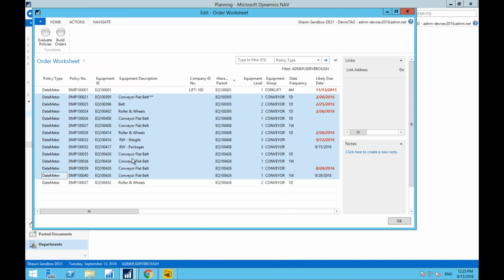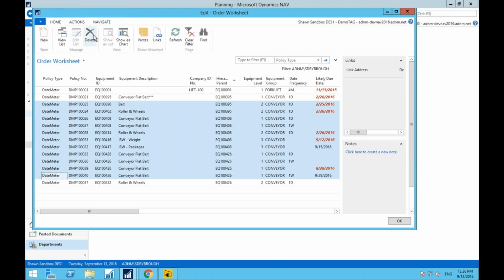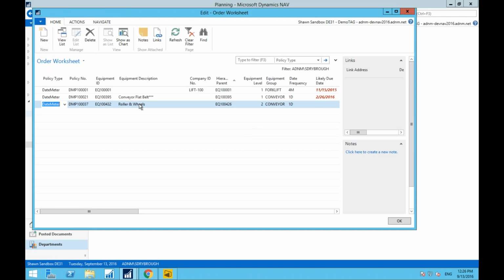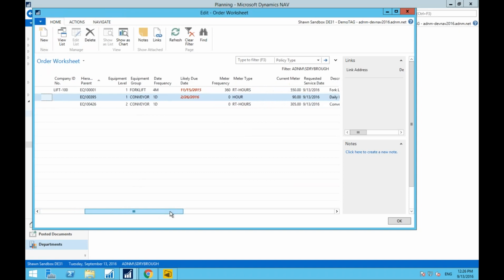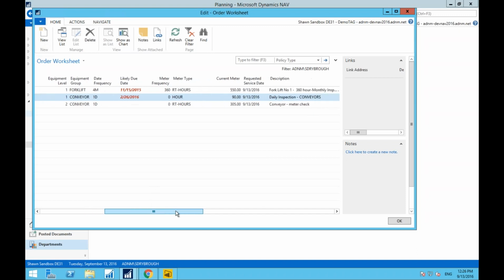Now, I say suggestions, these are not required. I can actually go through and delete some of them if I wish those not to occur. And if you delete some of them, they'll just come back the next time you evaluate the policies. You see here that I've got one that goes across. I've got a likely due date. This is the reason why it's come up. And the daily inspection is the actual description of what we're going to do.